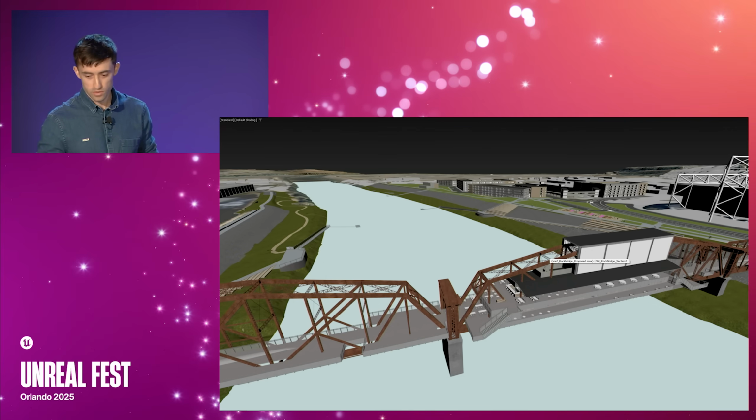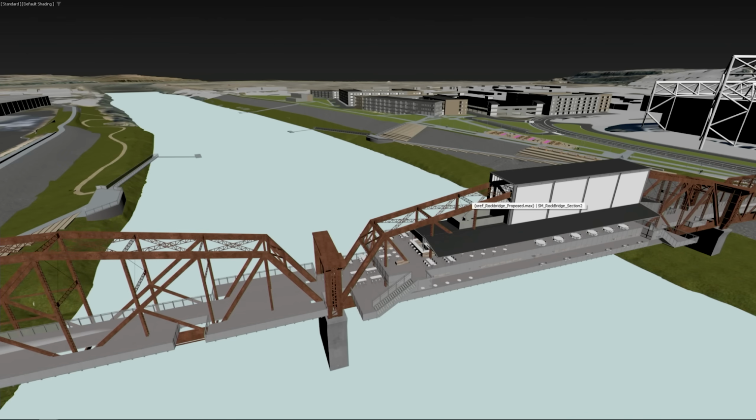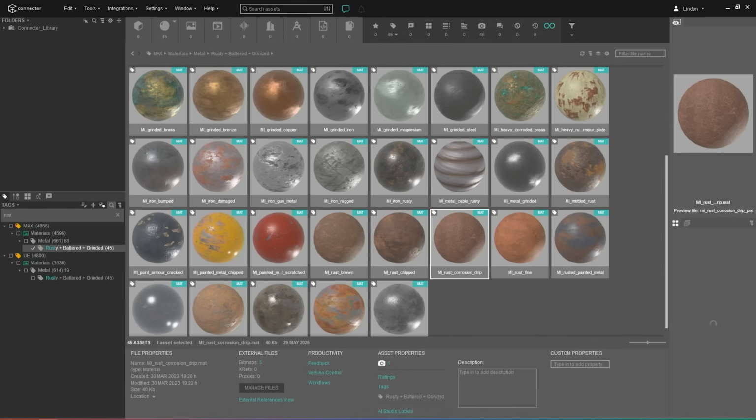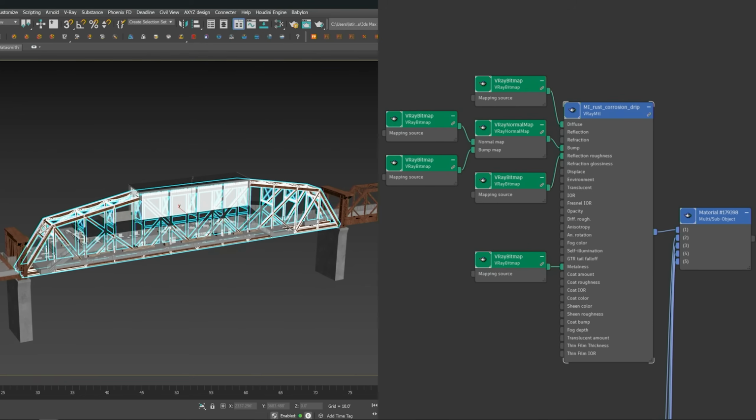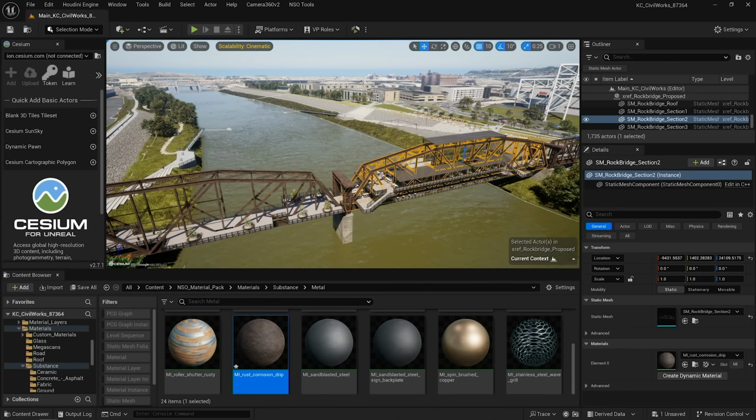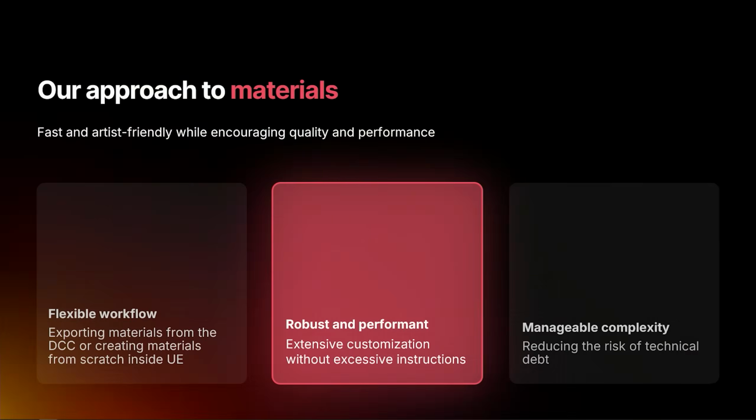So for example, this is a project in 3ds Max. I wanted to grab a rust material for the top section of the bridge. So I go to Connector, I just search for a rust material, drag that into 3ds Max, and here you can see the multi-sub IDs for the materials here. And then when we import that into Unreal Engine, it simply finds the Unreal version of that Rust asset.